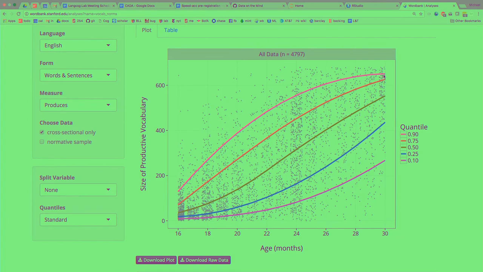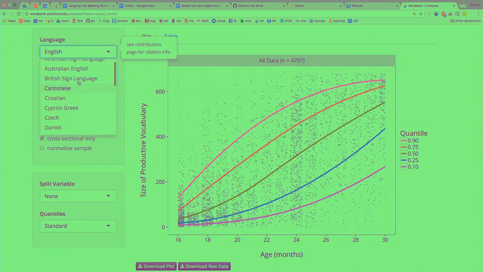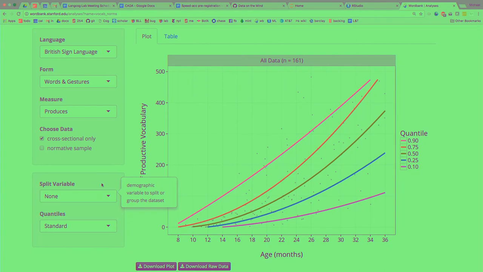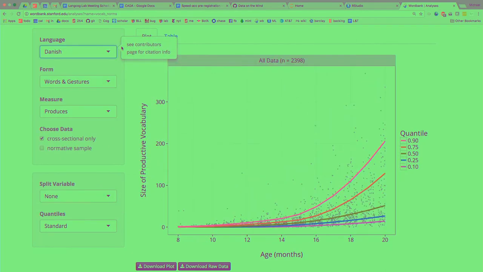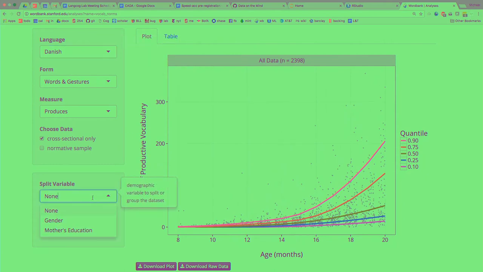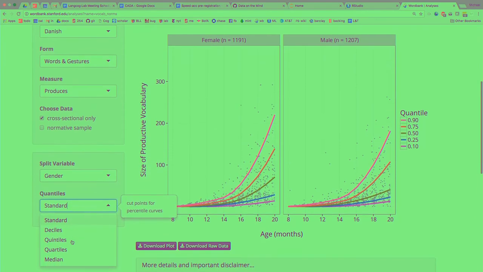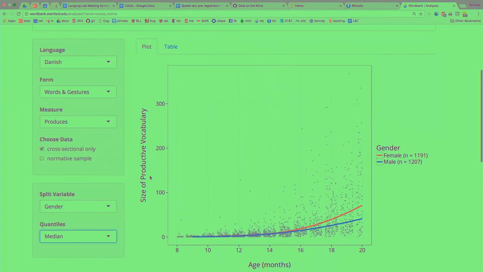So this is kind of fun because you can browse around it. You can look up a different language, like maybe you want to know about British Sign Language. So this is a normative curve for British Sign Language. And you can look also at different demographic variables and their effects. So for example, we could look at the effect of gender, even look just at the median effect of gender for Danish kids' productive vocabulary.